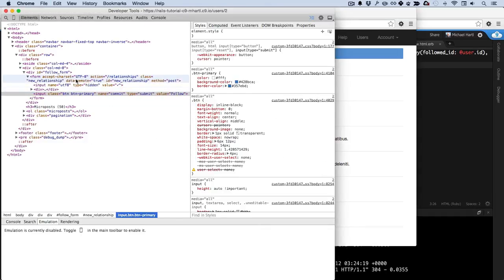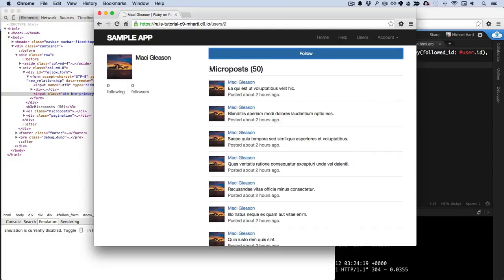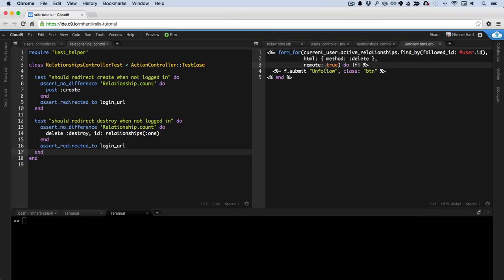Now in the form you can see there's an extra attribute, data-remote=true. This attribute tells Rails to allow this form to be handled by JavaScript. In particular, we're going to be able to use JavaScript to update this button and update the followers count without ever leaving the page. In order to get that to work, we have to arrange for the relationships controller to respond to AJAX requests. Let's take a look at that.